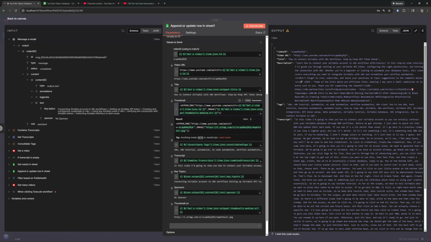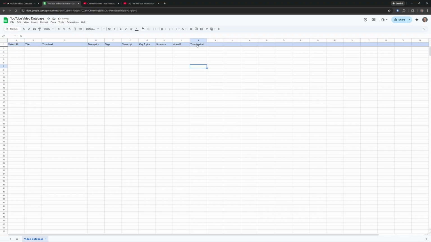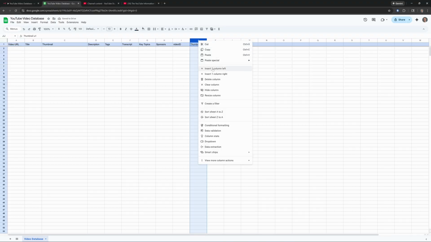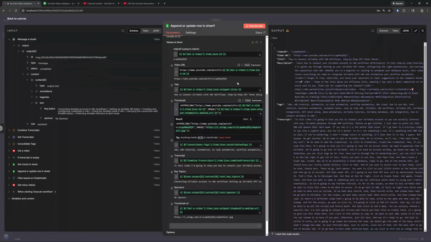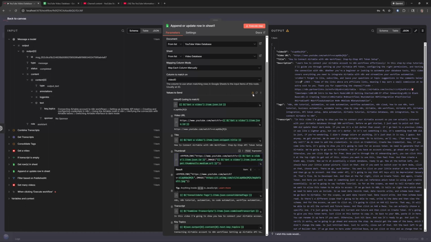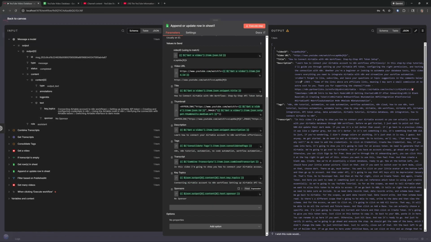So we come back over here, we're going to delete all this out. I'm actually going to delete the thumbnail URL because we don't need it anymore. And because I did that, we're actually going to need to refresh this page. Like if you look over here, it's going to say columns are outdated, refresh. So just hit this little refresh icon. And now we don't have that thumbnail URL anymore.